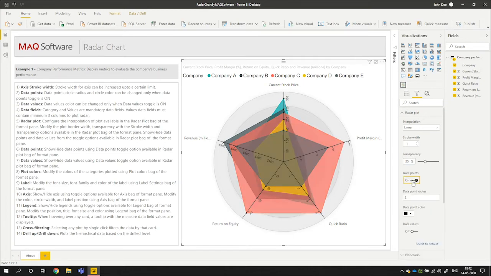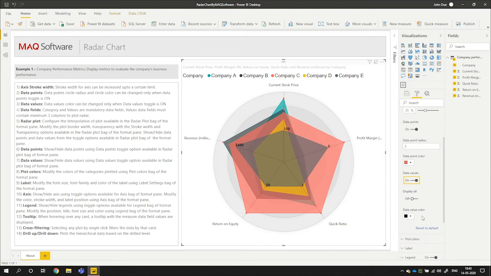Data points can be shown using the data points toggle options. We can configure data point radius and color as well. Data values can be shown using the data values toggle option. We can also use display all toggle option to display values for all plots and can configure colors for data values.